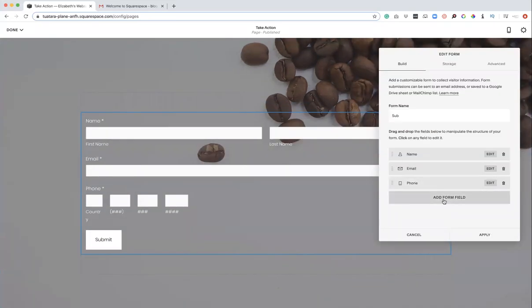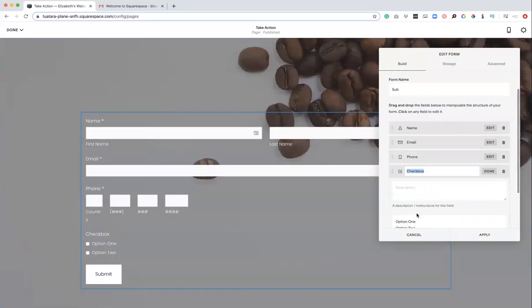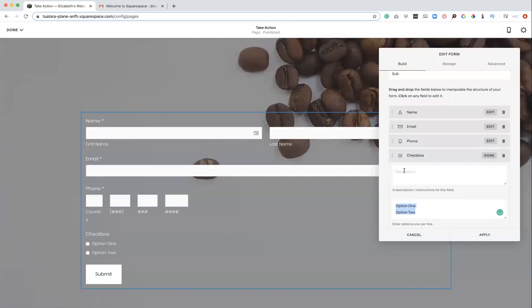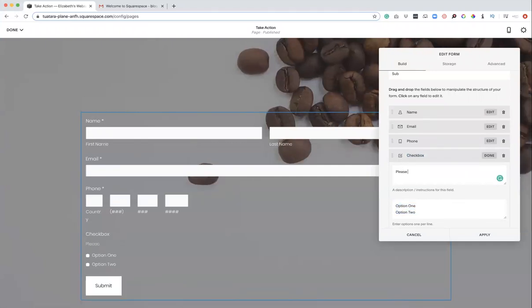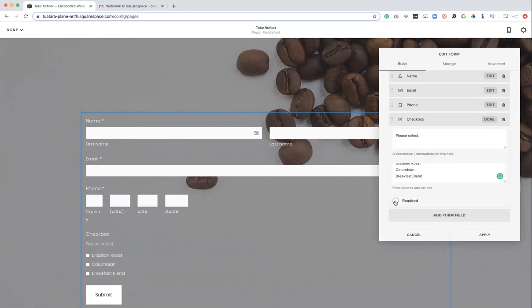So we added a phone number here. We're going to add in a checkbox. So these are all of our options for our roasts right now. So under description, we can write please select. And then here, we're just going to put what we have available right now. And we'll make it required.